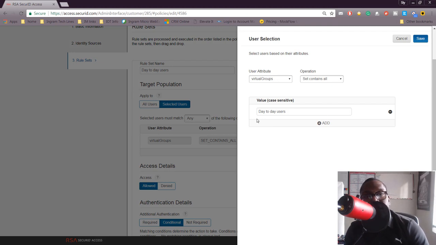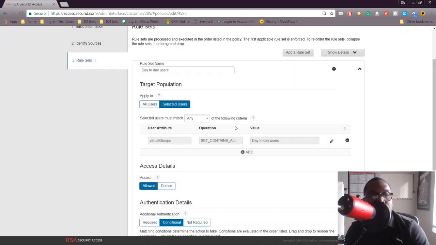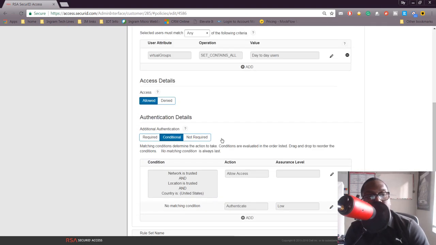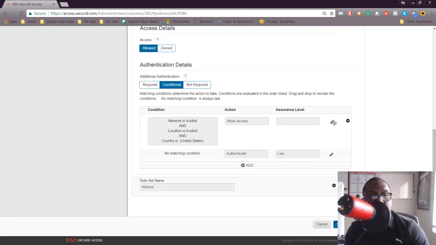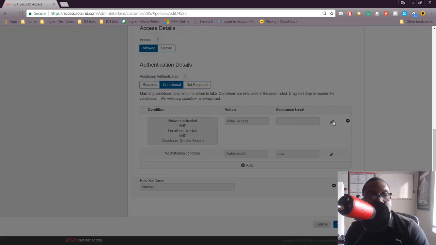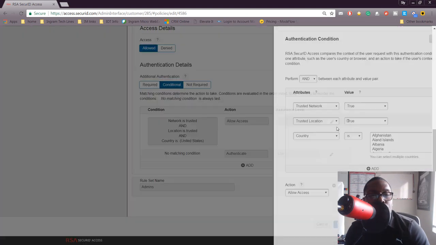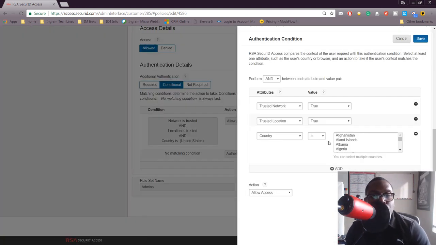What's the attribute that I set for that group? You know, virtual groups, and that's going to be my day-to-day users. And with day-to-day users, we're going to allow access, but we're going to do something conditional, right? When we're doing conditional, this is when the fun stuff comes in, right? So now this is just when I was talking about before, when we were able to do risk context and also doing that user context, right?